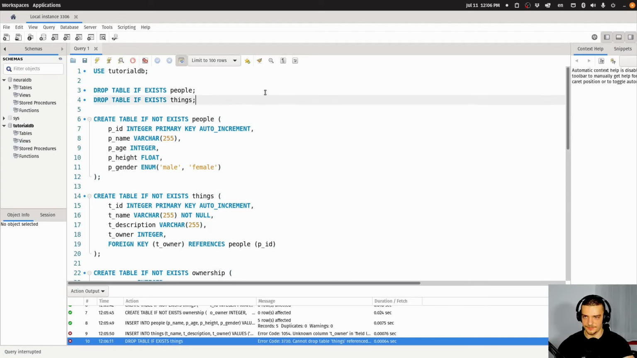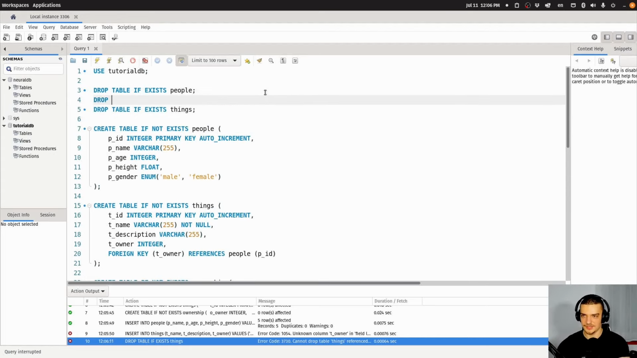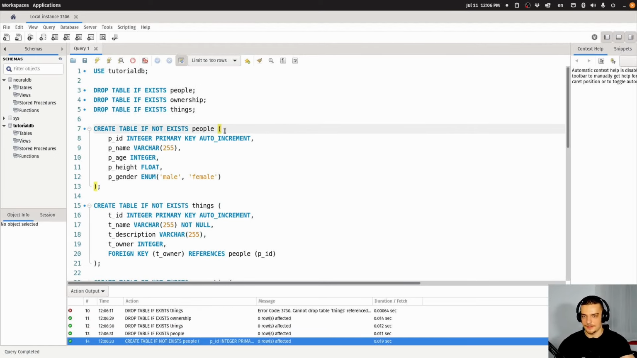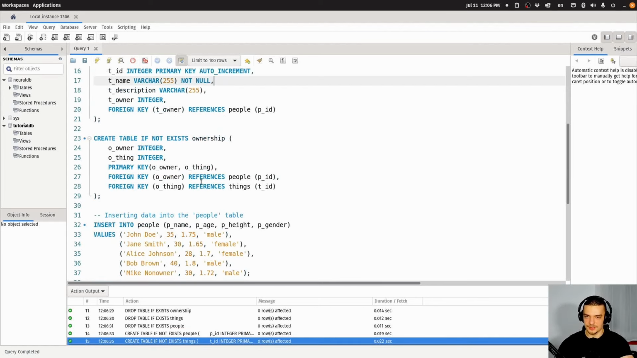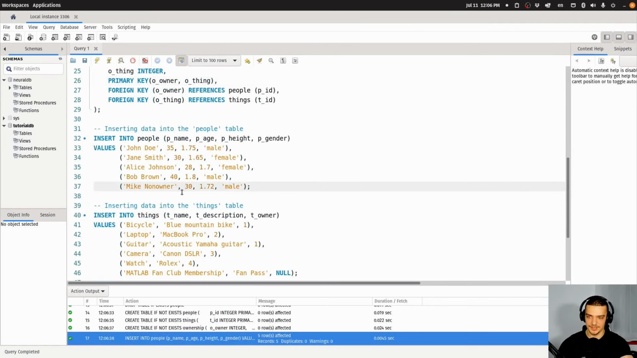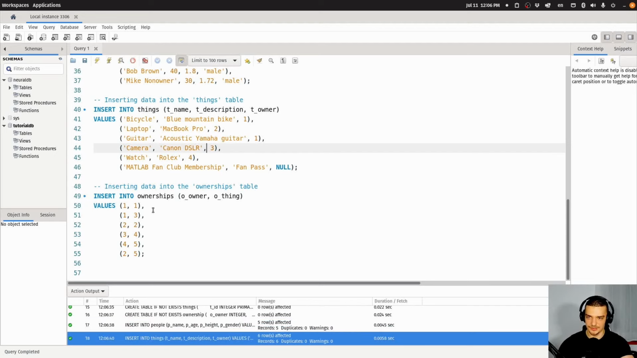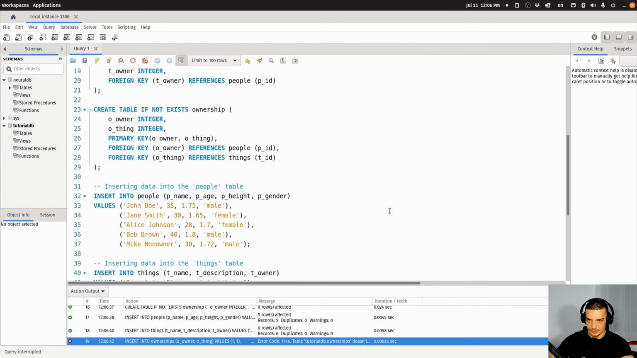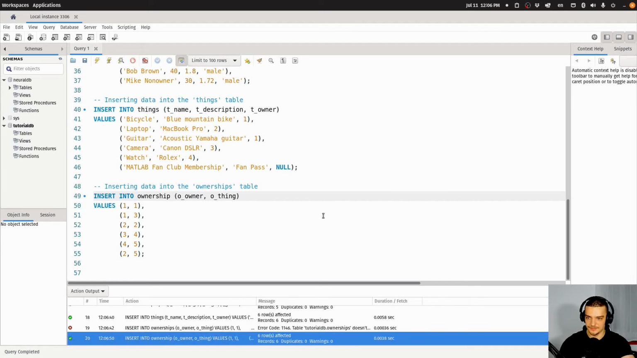Cannot drop table. Yeah, of course, we need to drop. This is another thing. When you drop tables, you need to make sure that you drop all the tables first, so that you somehow make sure that the tables are not used somewhere else. So you need to first drop ownership, then things, and then people. Then we run this again, insert data. What's the problem here now? Ownerships doesn't exist. Is it called ownership? Yeah, without an S. There you go.